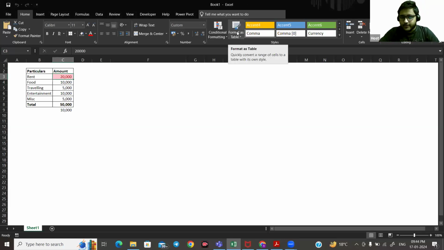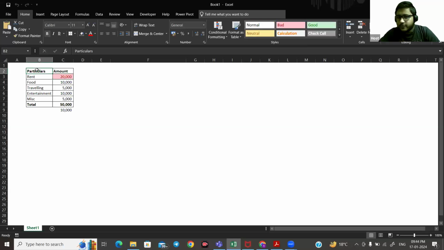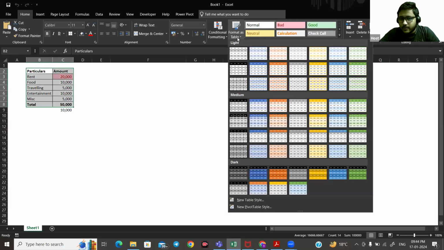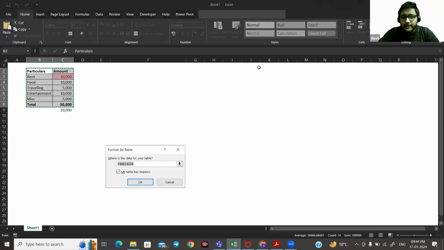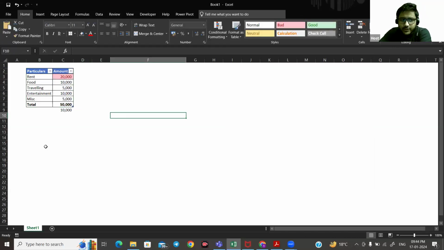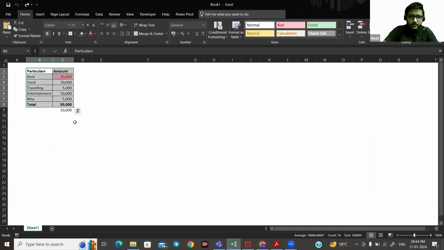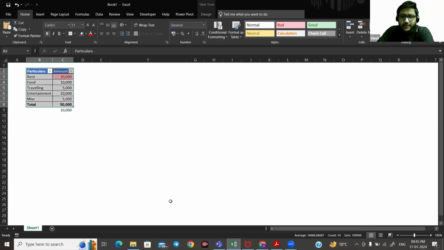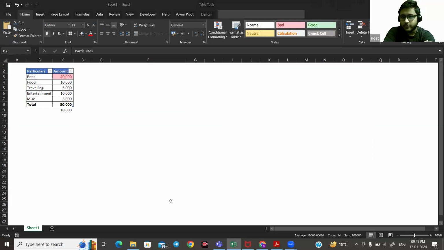Now we are going to discuss the further options. See, if you select this table and click on Format as Table, this will give you all the options to convert this data into a table. Now, what's the benefit of converting normal data into a table? See, the format has changed. It has changed from this to this. Now, what is the benefit of doing this? Can anybody tell me?